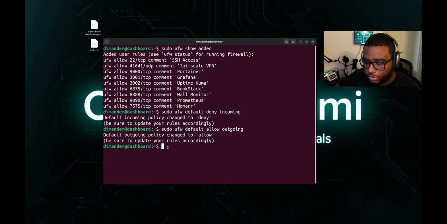This is the moment of truth. We've configured our rules, our SSH is allowed, and everything looks good. Let's enable UFW. Guys, if this doesn't work, then I'll be kicked out and I'll have to go into Proxmox to fix this. So let's see. Let's hit enter.